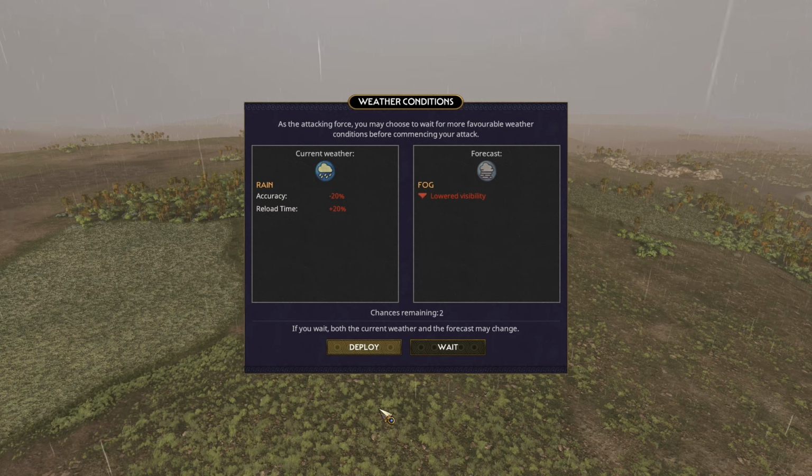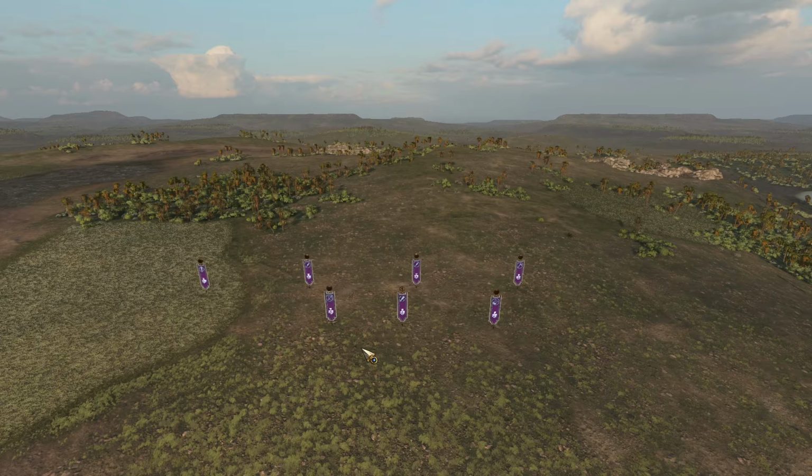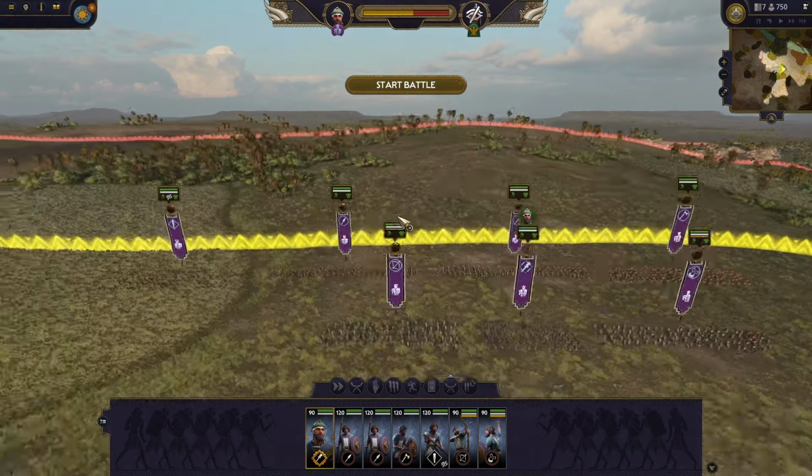Okay, so at the beginning of Total War Pharaoh battles, you have this weather screen that comes up. This is from previous games as well. So let's wait, because I hate fighting in the rain. Okay, so current weather is dry. That's perfect. So let's deploy our troops.